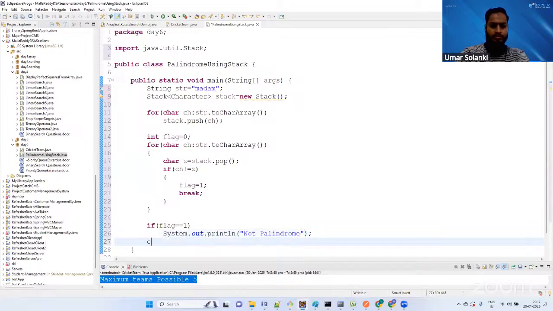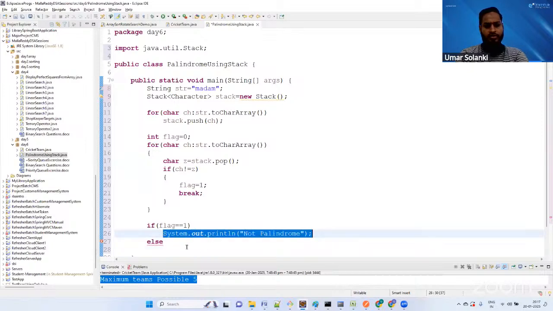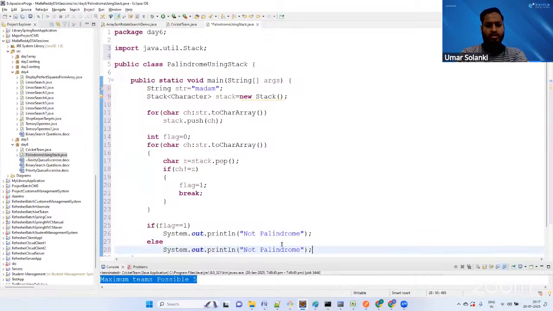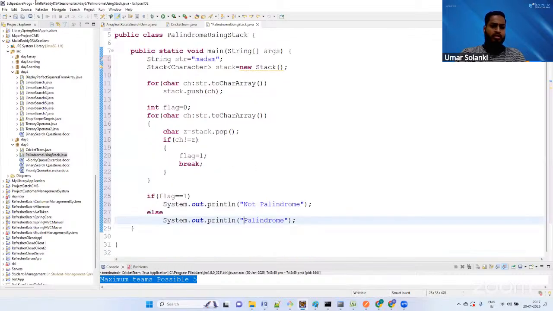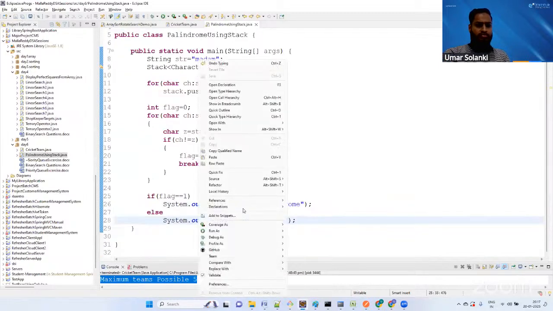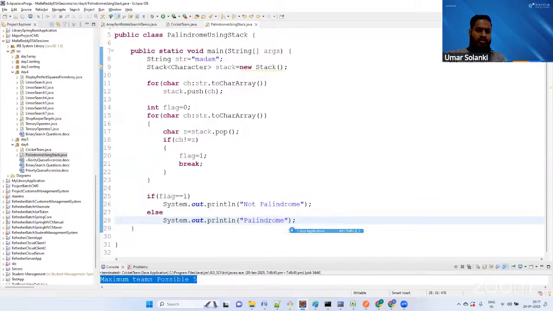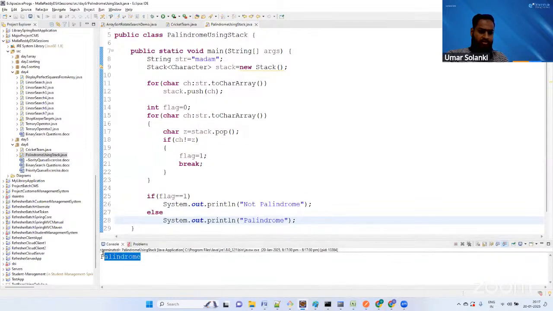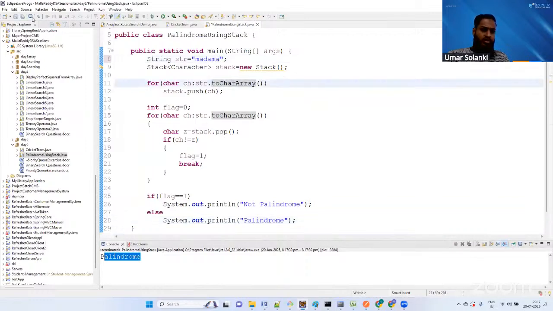Hence, print palindrome. Let's save this. Let's check whether madam is a palindrome. Run. Madam, it is showing as palindrome. Change any other spelling. Added an extra A. Run. And it is not a palindrome.